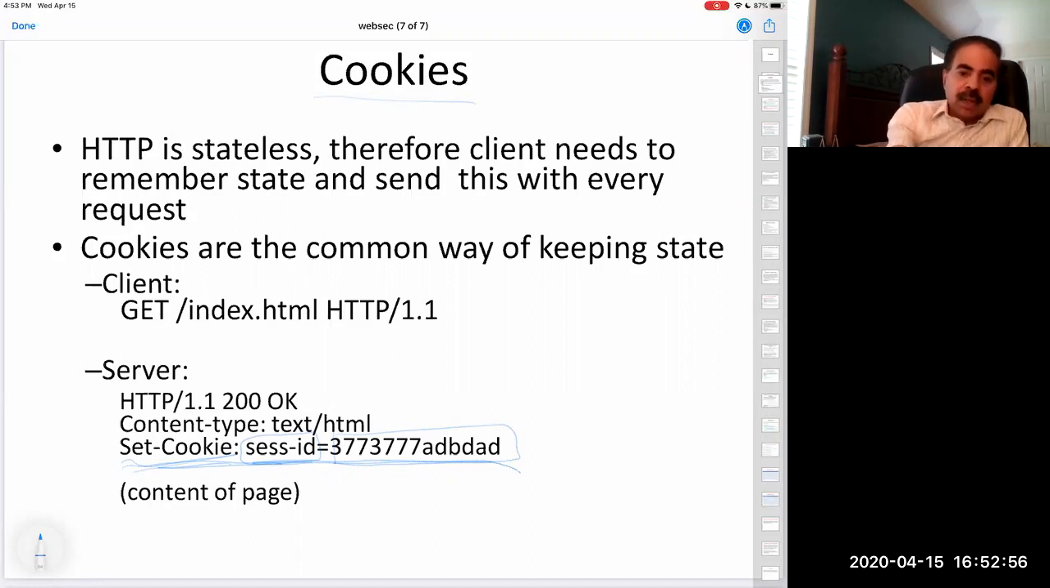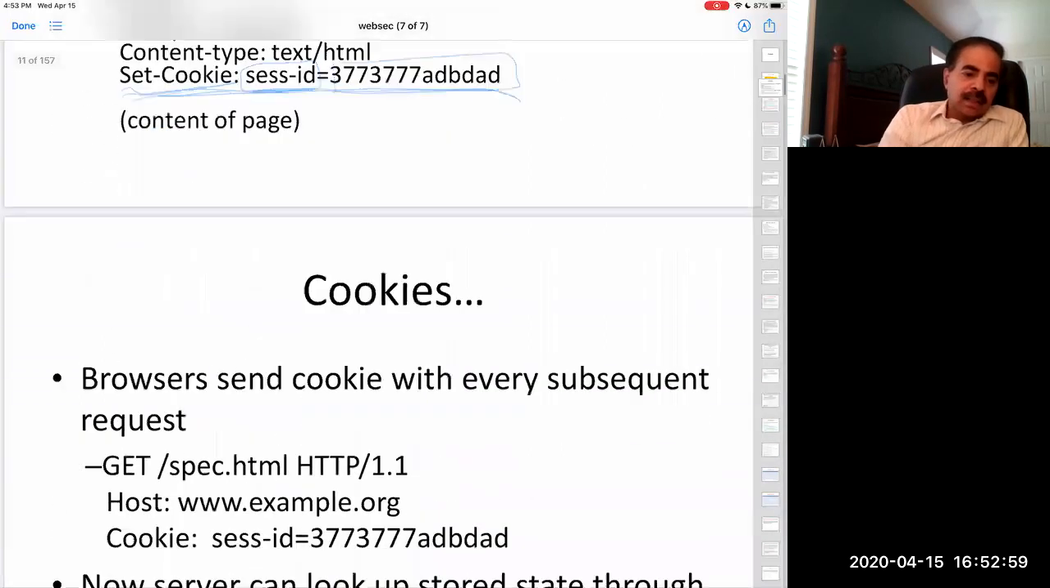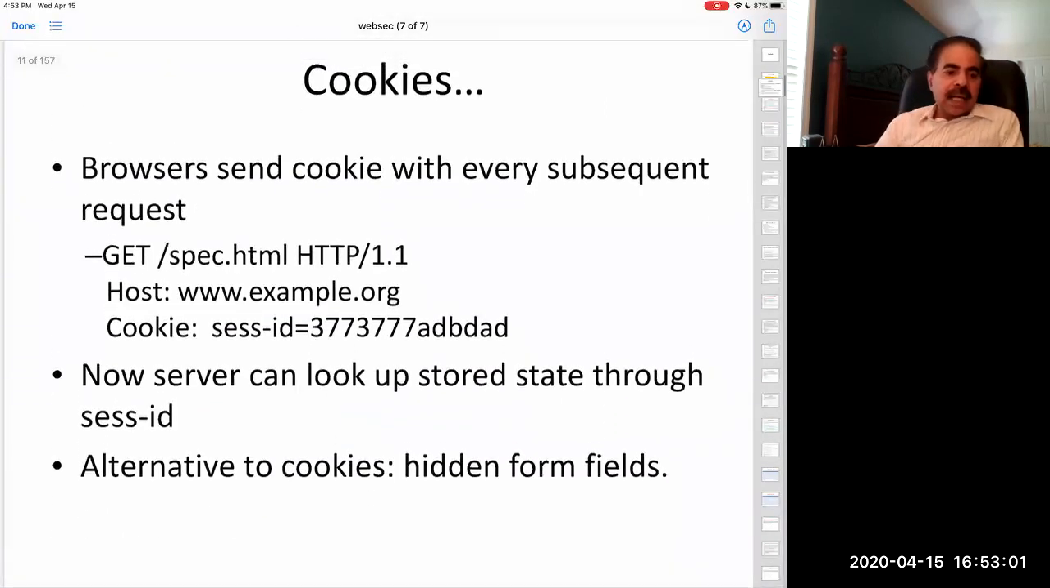So the way this works is that when the server sends the cookie, the browser remembers the cookie from that point on. And in every subsequent request to the same server, the browser is going to send back that cookie. So this way, there is some persistent piece of information that is sent back and forth. And this can be used to maintain state between the server and the client.